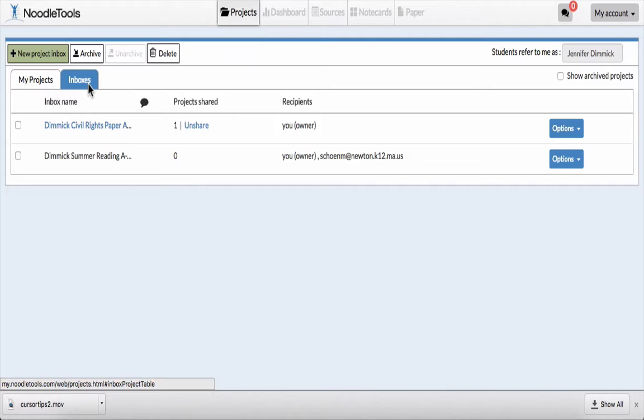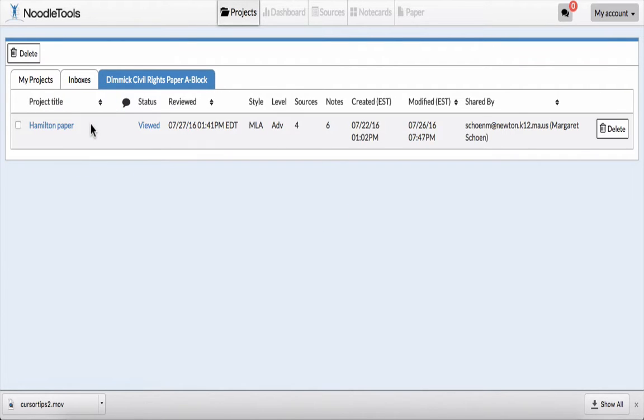And you'll find that projects that are shared with you are grouped under inboxes and sorted by the date of the last revision. In other words, projects that have been edited most recently appear at the top. So the project that I've edited most recently is called Dimick Civil Rights Paper A Block. And in order to see that, I will need to click it. And what happens is a new tab will open up with that title. So Dimick Civil Rights Paper A Block.